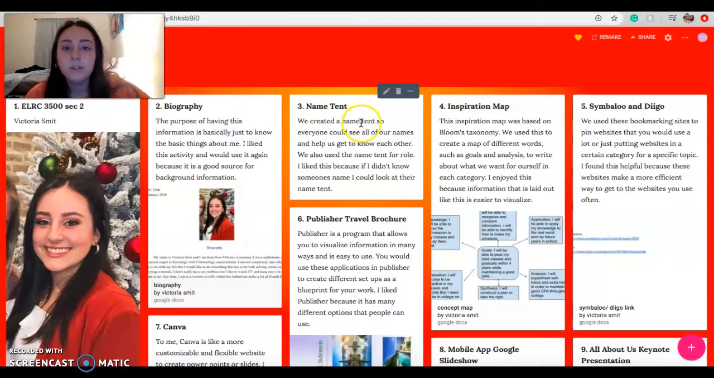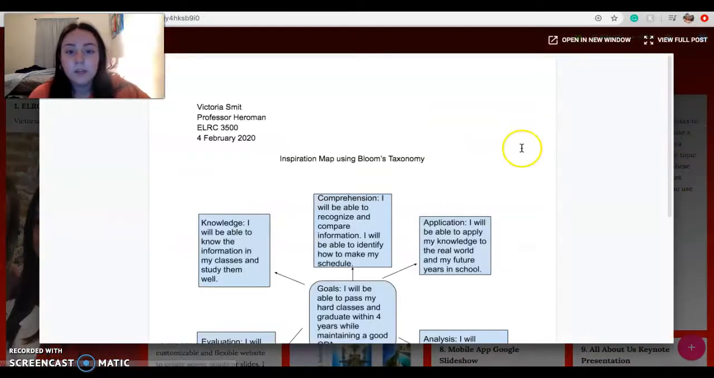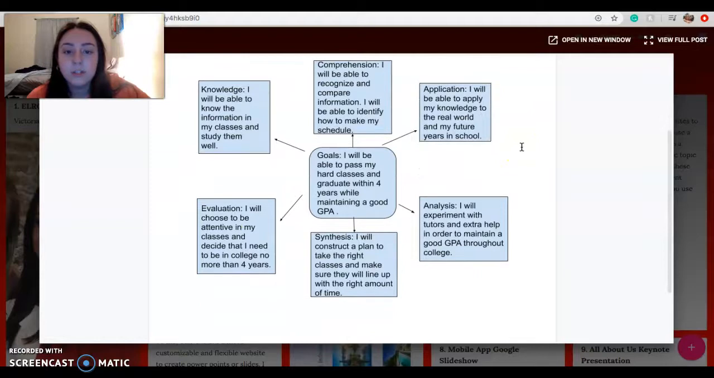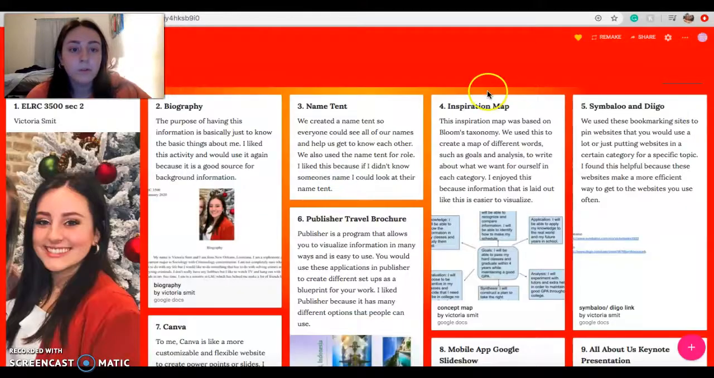And then the third one is the name tent, and we use a name tent for roll, and so we could get to know each other, and if we needed to ask someone a question, we could just look at their names. And then the fourth one is our inspiration map, which we use Bloom's taxonomy for. And here's the inspiration map, and we basically just wrote down our goals and different vocabulary for each section, and we wrote down what we wanted to do with our life or a topic.